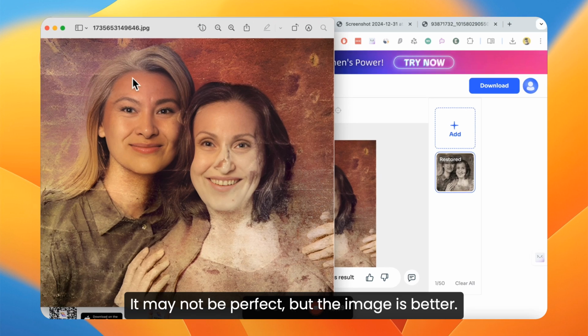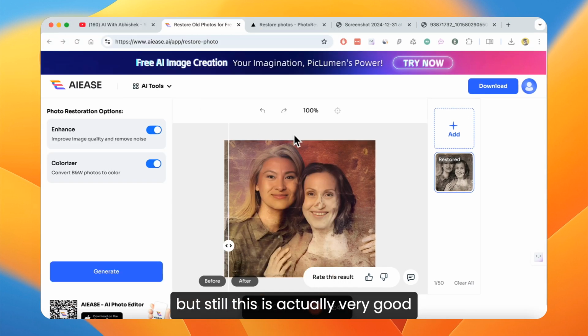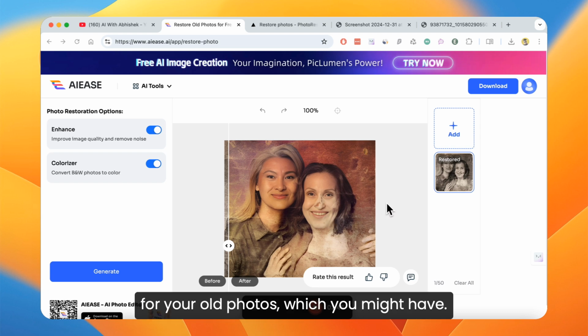It may not be perfect, but the image is better. The nose here is not that perfect, but still this is actually very good for your old photos which you might have. So this is all we have.